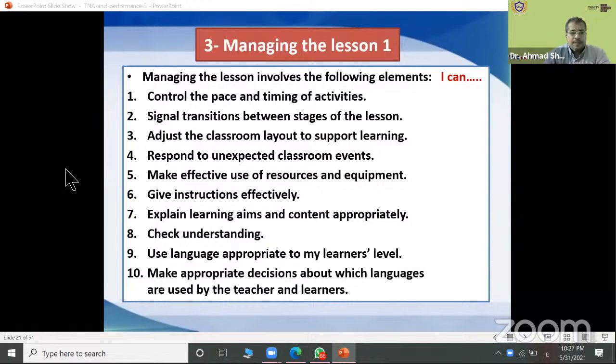Managing the lesson. How to manage the lesson involves the following elements. I can control the pace and timing of activities. I should make some sort of time allotment for each activity. Signal transition between stages of the lesson. As you know, any lesson has different stages, so you should follow these stages without the students observing this transition from one stage to another.